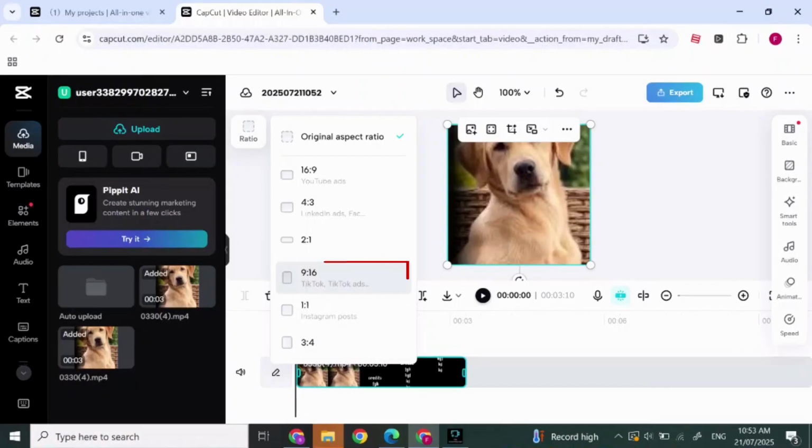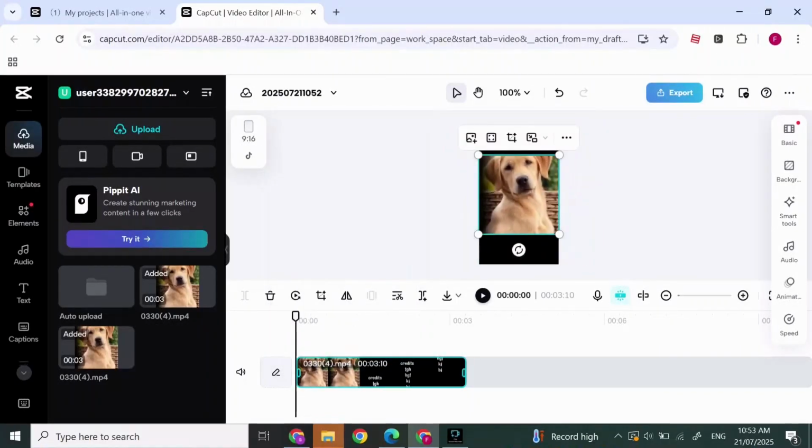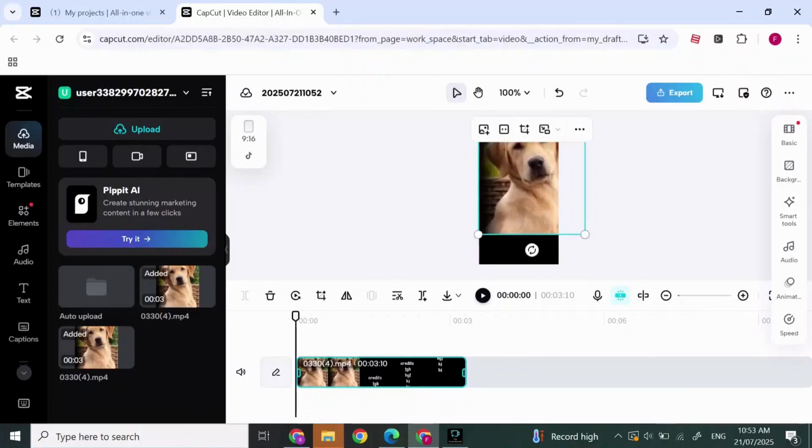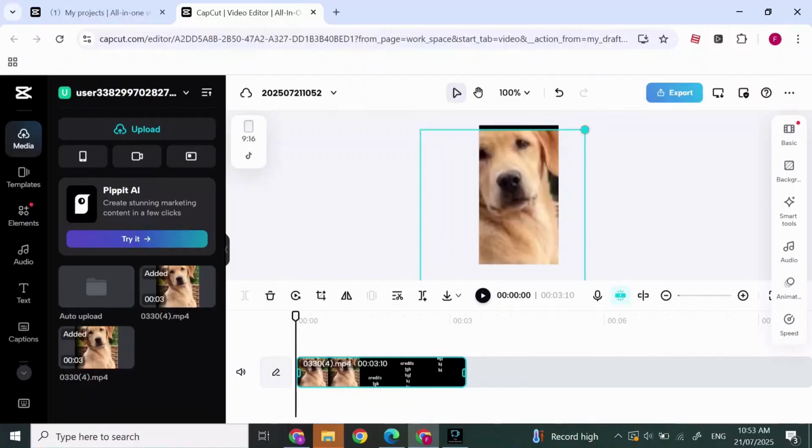Now you'll find 9:16, which is TikTok. Click on it, and as you can see, you're good to go. You can resize it, and after that, press on Export at the top and export your video. This is how to change video to TikTok size on CapCut PC.